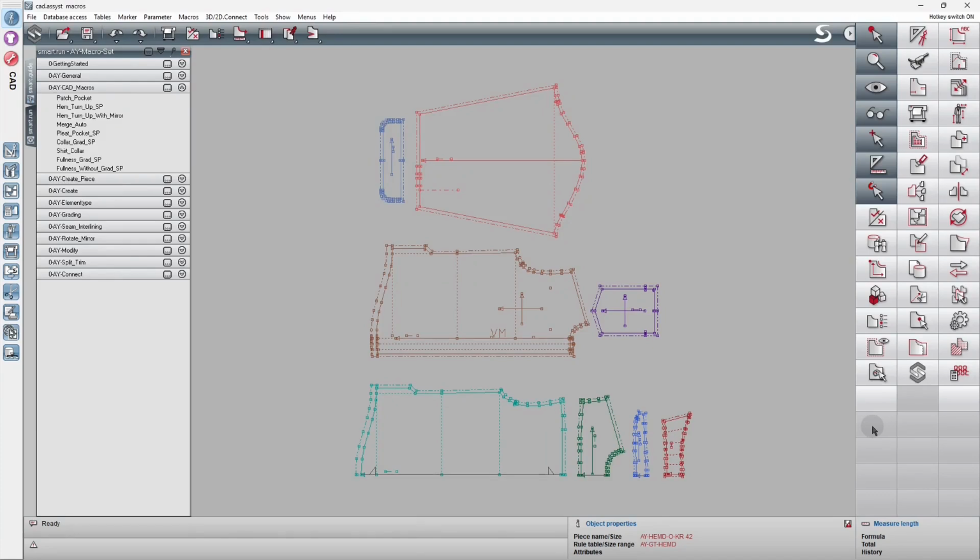Insert fullness into a pattern piece using fullness grad SP or fullness without grad SP. Both of these macros function in a similar way, only the grading is treated differently. For this example, the macro fullness grad SP will be used.